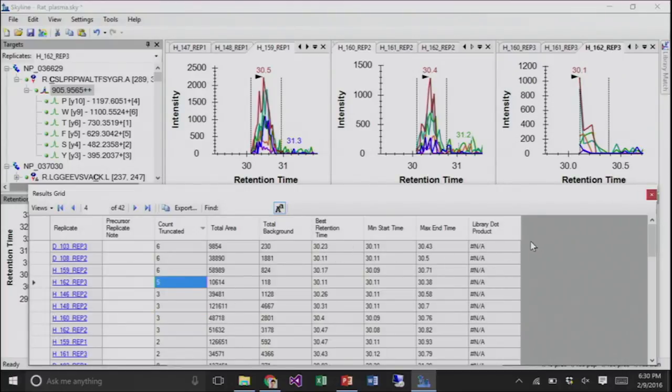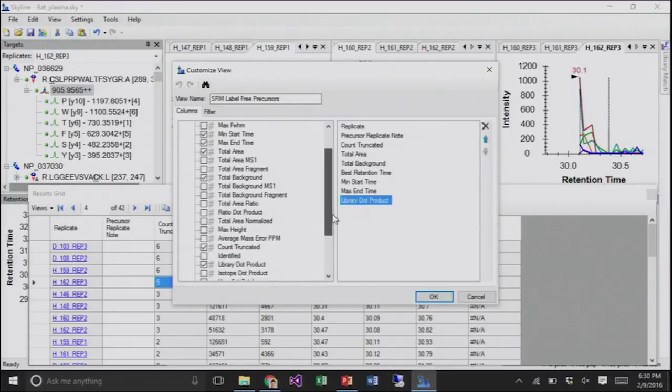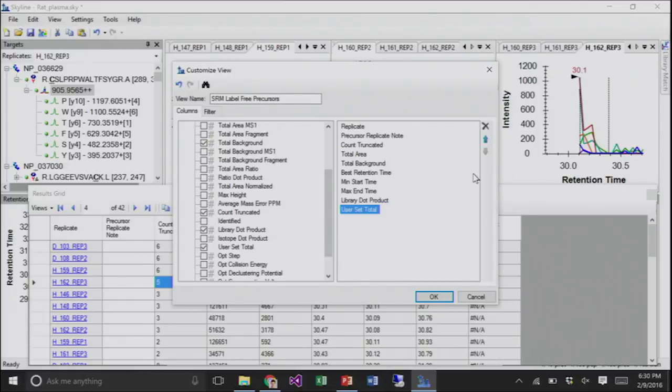Okay, so that's a quick look at the results grid. Lots more interesting uses. Actually, one more thing. Let's go back to this view and go to View, Edit View now. I want to add one more thing. I'm going to add it to the end, so I put my selection at the end here. I'm going to add user set total. It actually puts it above that, so I want to move it all the way down to the bottom. So use the arrow keys to put it down at the bottom.